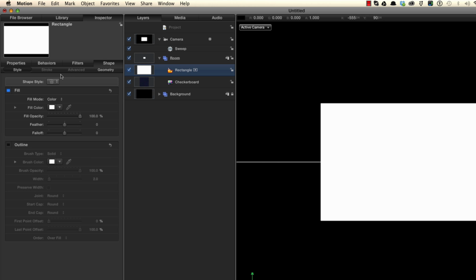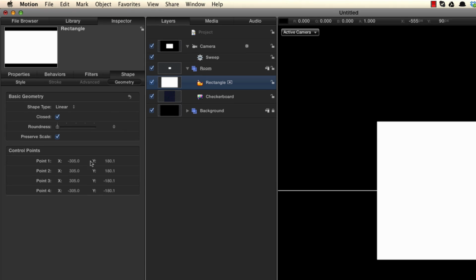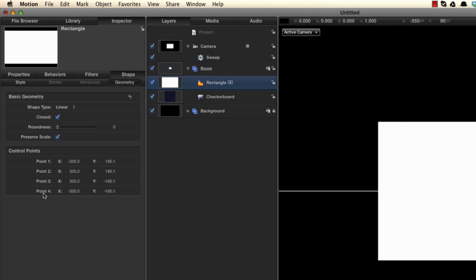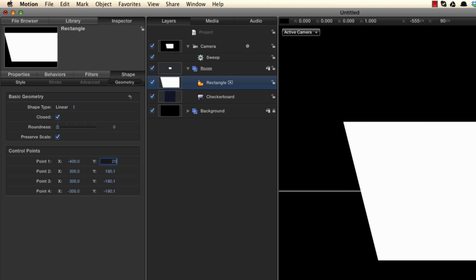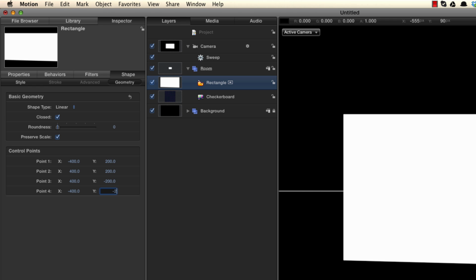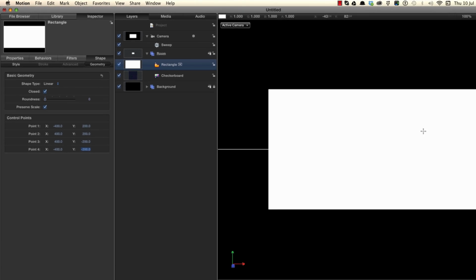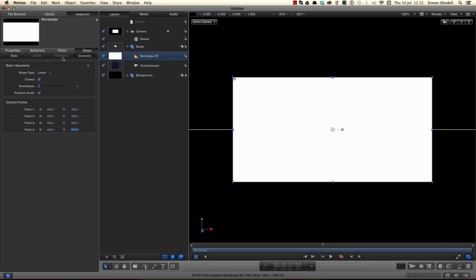F4 to come to the shape properties and geometry. And what I'm going to do is for points 1 to 4, I'm going to enter some exact values. So I have a rectangle that's 400 by 200. I'm going to start with -400, tab to the next field, 200, tab, 400, tab, 200, tab, 400, tab, -200, tab, -400, tab, -200. So now I've got a precise rectangle, and it's always a good idea to use exact numbers when you're working with geometry that locks together.